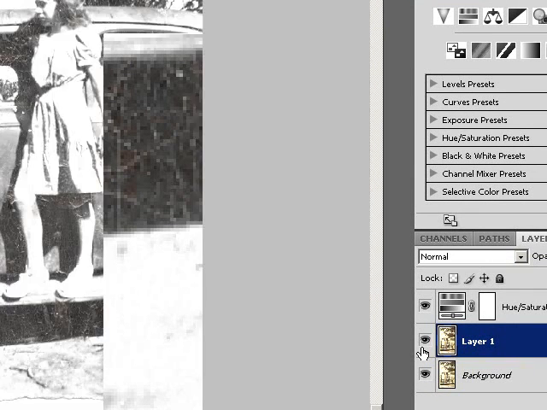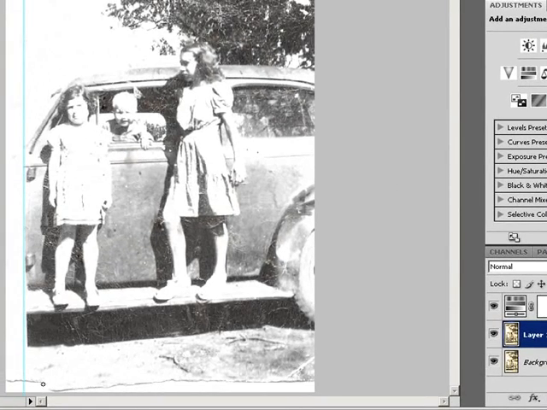And I'll just do this. And notice if I turn the eyeball off on my original layer, if I turn this off, you see that it brings that back. Okay? So let's see what this looks like full screen. I'll bring it back full screen, Control 0, and this is what it looks like now.